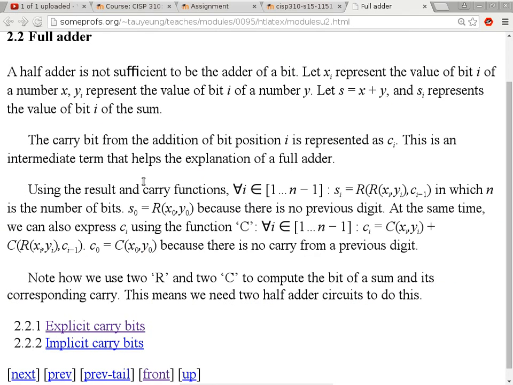Which is actually very slow. So this is not how Intel actually does its adder. It actually uses another way to speed it up.